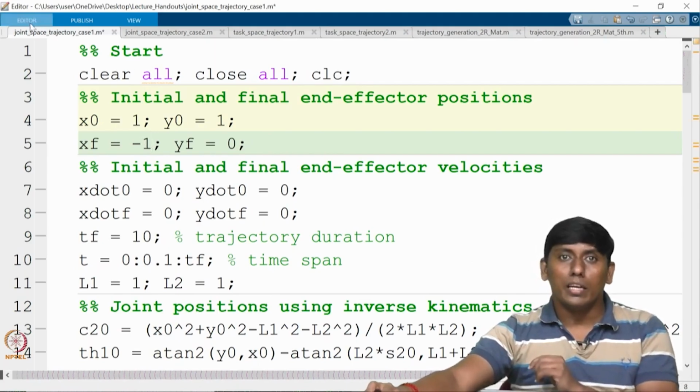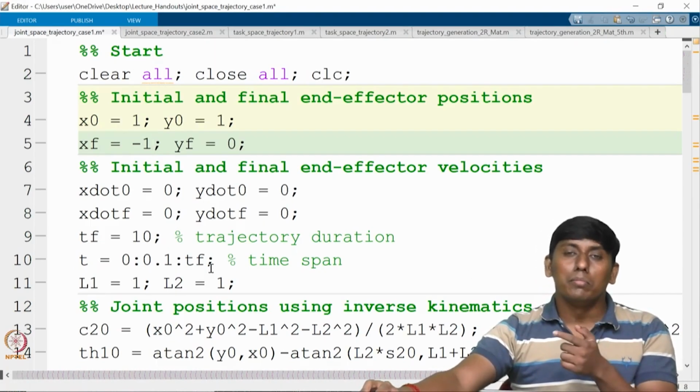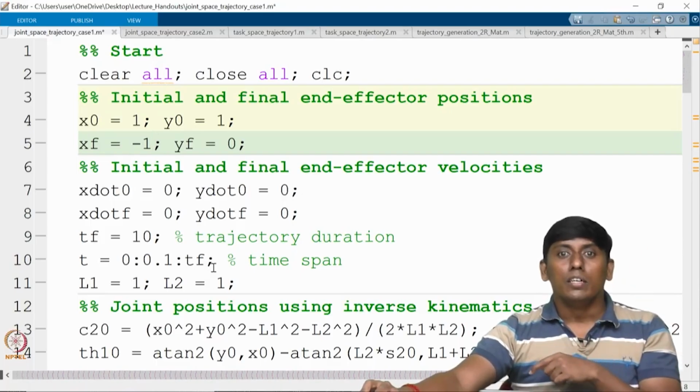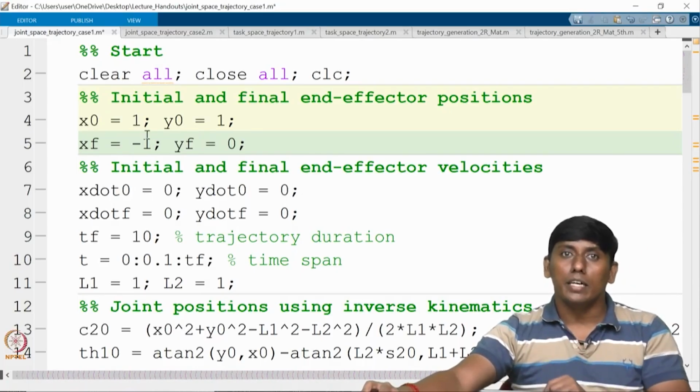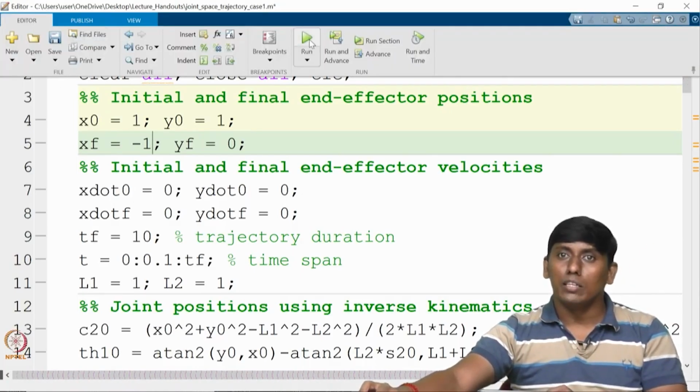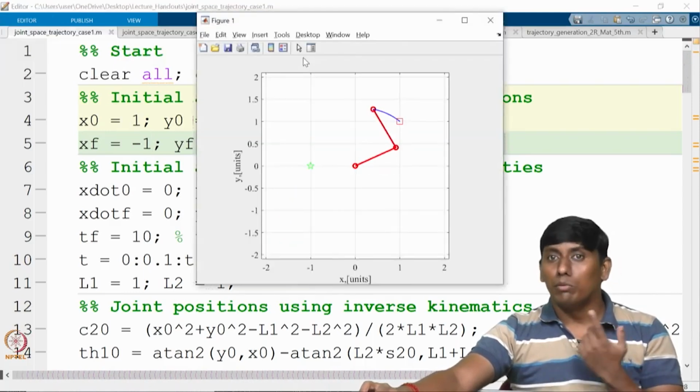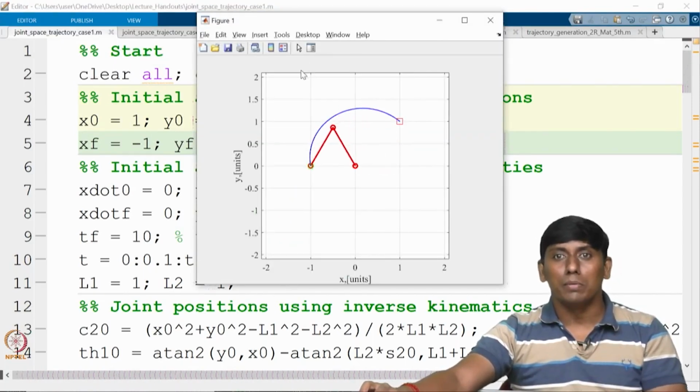So now I am trying to give, because your L1 and L2 are 1 and 1, the maximum is on the circle of radius 2 meter, right. So that is the range. Within that you can choose anything. Anyhow, in the next lecture we will be seeing the workspace generation.